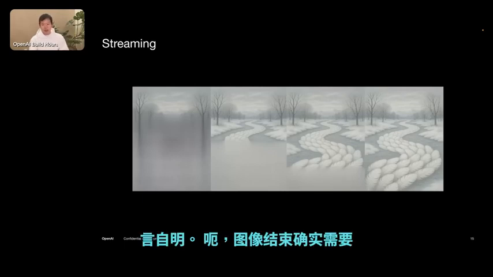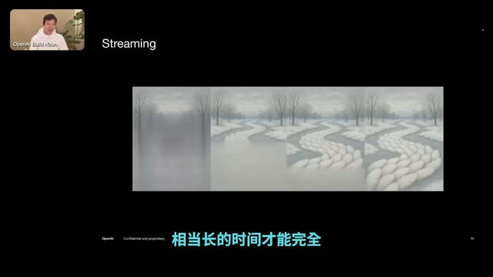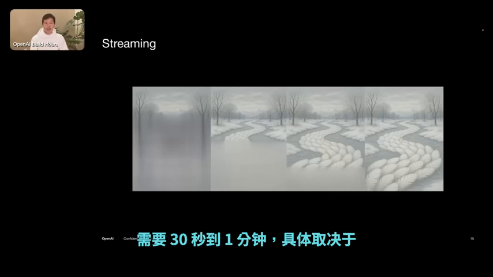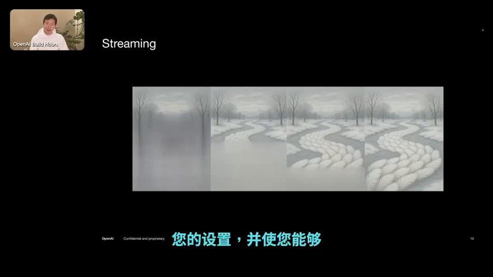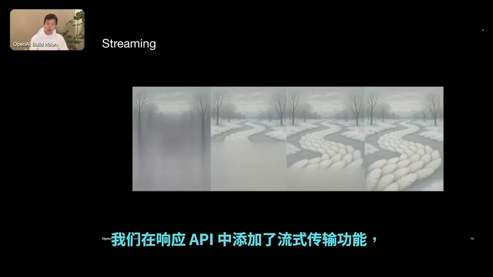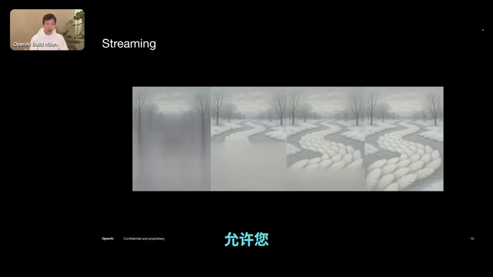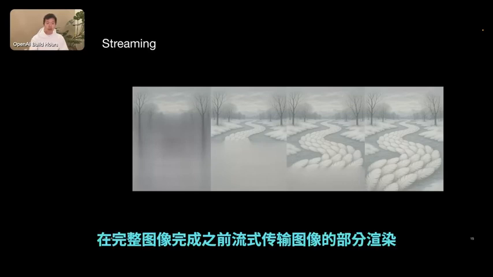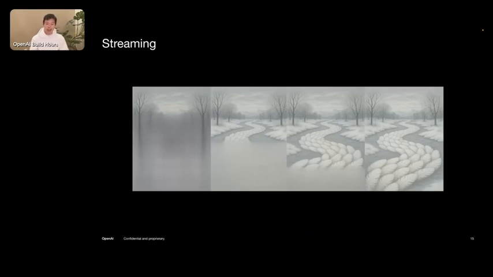Streaming is quite self-explanatory. ImageGen does take a decent amount of time to completely finish generating an image, anywhere between 30 seconds to a minute, depending on your settings. To enable you to build responsive user experiences, we've added a streaming feature in the Responses API that allows you to stream partial renderings of the image as they become available, before the full image gets completed.